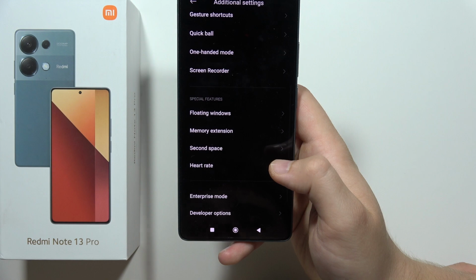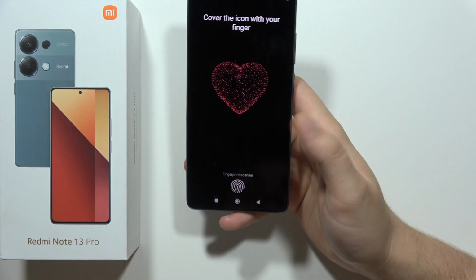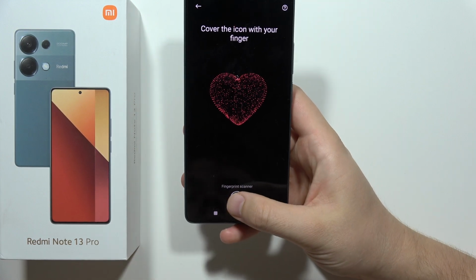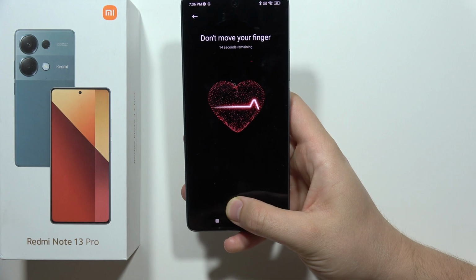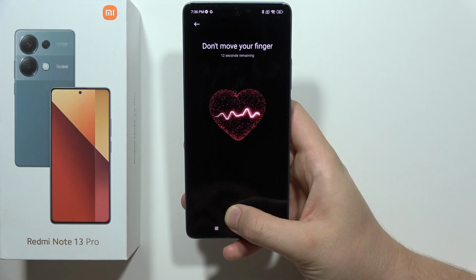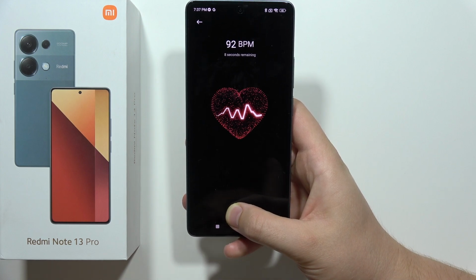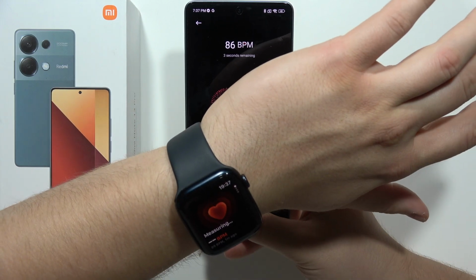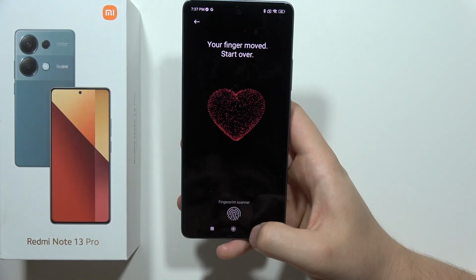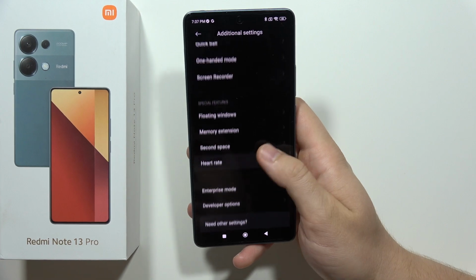Next, we can also find the heart rate measurement by putting our finger on the fingerprint scanner, and we'll get a result. I was checking how accurate the sensor is. I checked the resting heart rate and it shows me the same result as on the Apple Watch. So we can say that it's actually reliable.